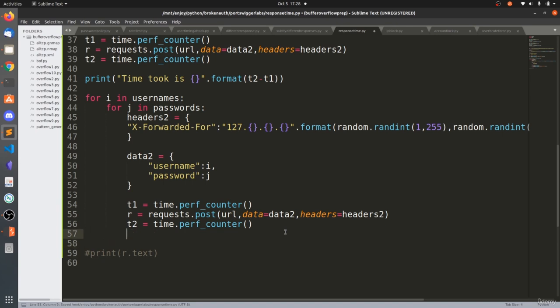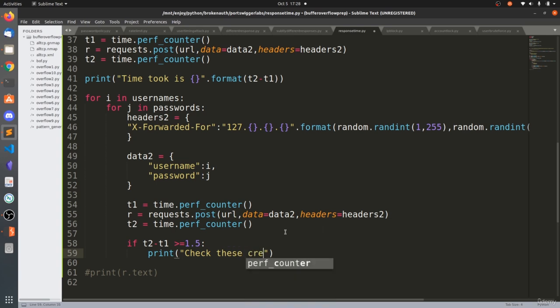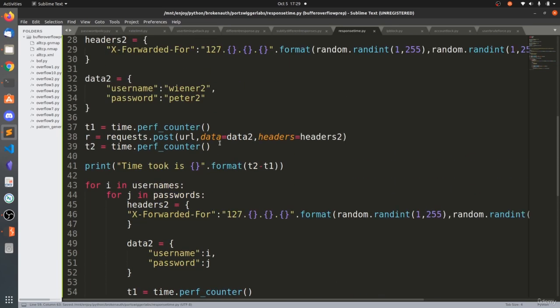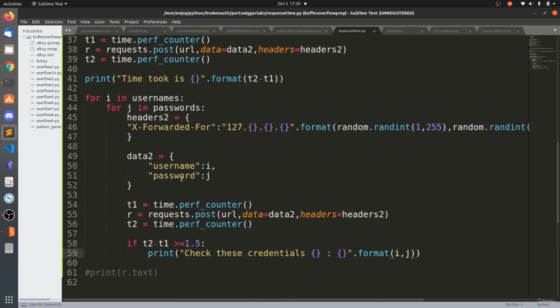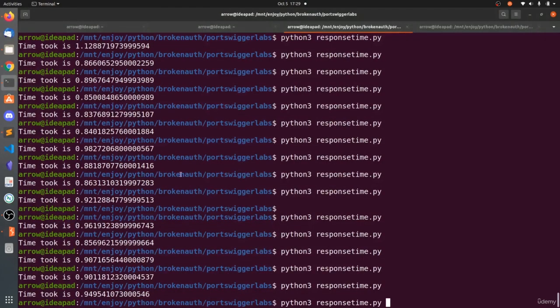So we know that a valid login took more than 1.5 seconds. So if t2 minus t1 is greater than or equal to 1.5, print "check these credentials".format of i, j. Okay, we have successfully built the script. Let's go and run this.